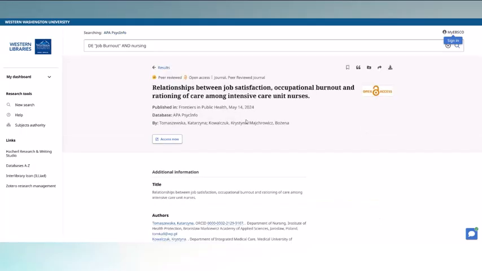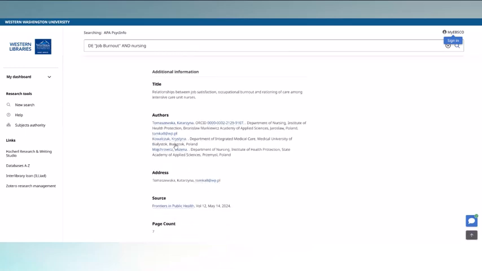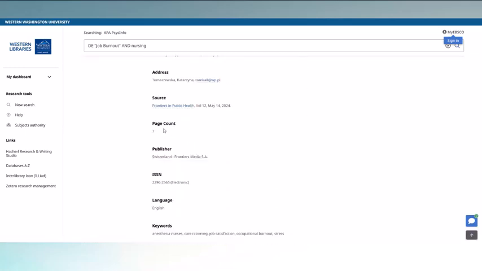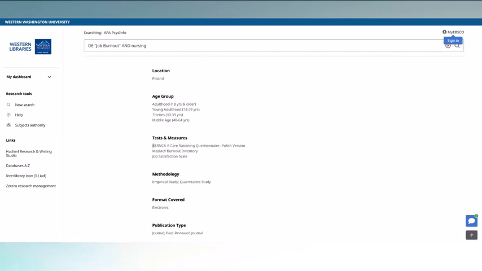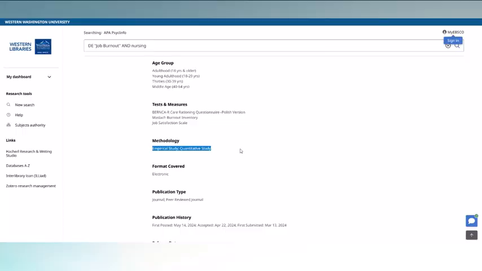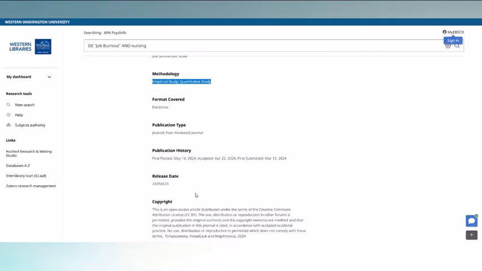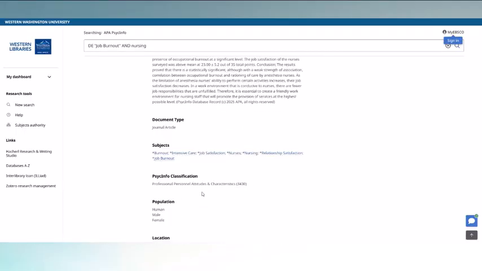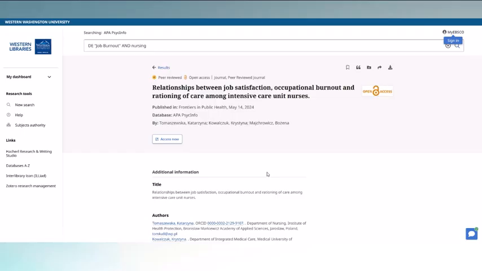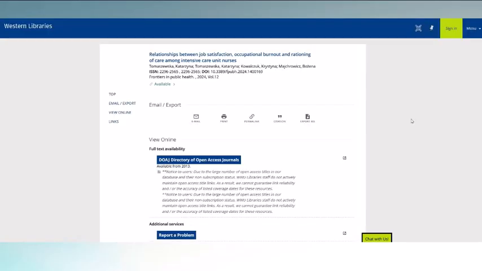To access this article, you can see here it says it's an open access article. I can find even the contact information for the authors. You can get more specific. So here we can find information about what tests and measures were used in the study, what's the methodology of the study. This can be great pre-reading before you dig into the article. Get a sense for what you're about to read. And then to access it, we'll click that Access Now button.